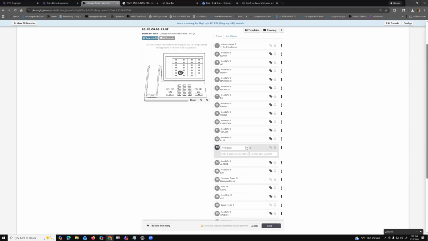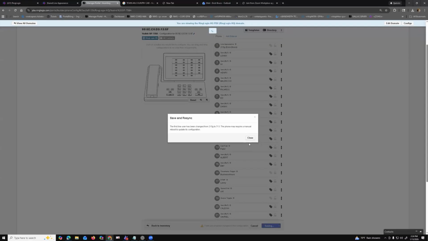So anyways, let's choose something else besides BLF, Call Park. Call Park, I'm sure everyone has programmed a million of those, but you choose Call Park. Of course, you have to build your call parks. And here are the ones that are built for our domain. So if I picked 713, I could label it whatever I need to. Park 1, for example. And then save and resync.